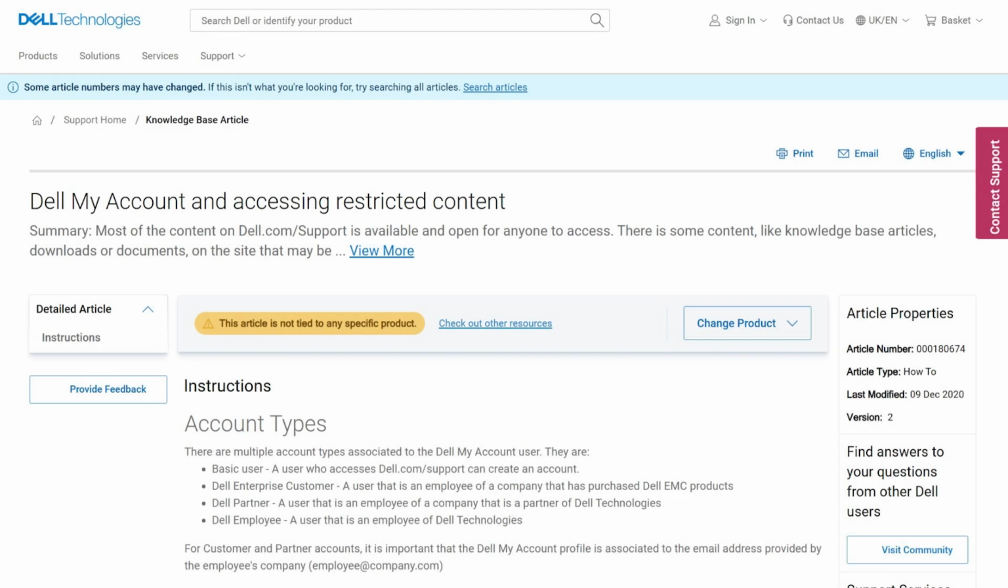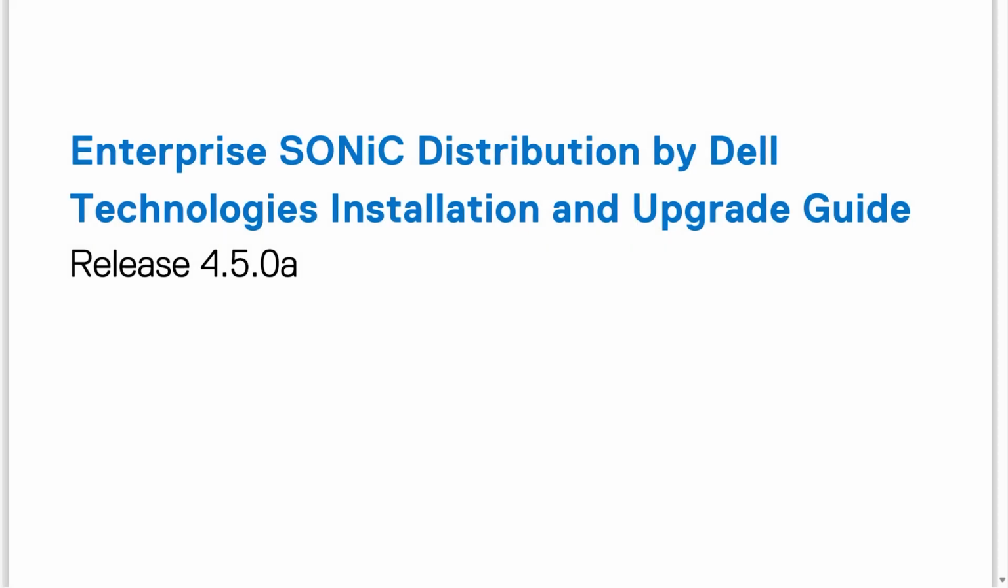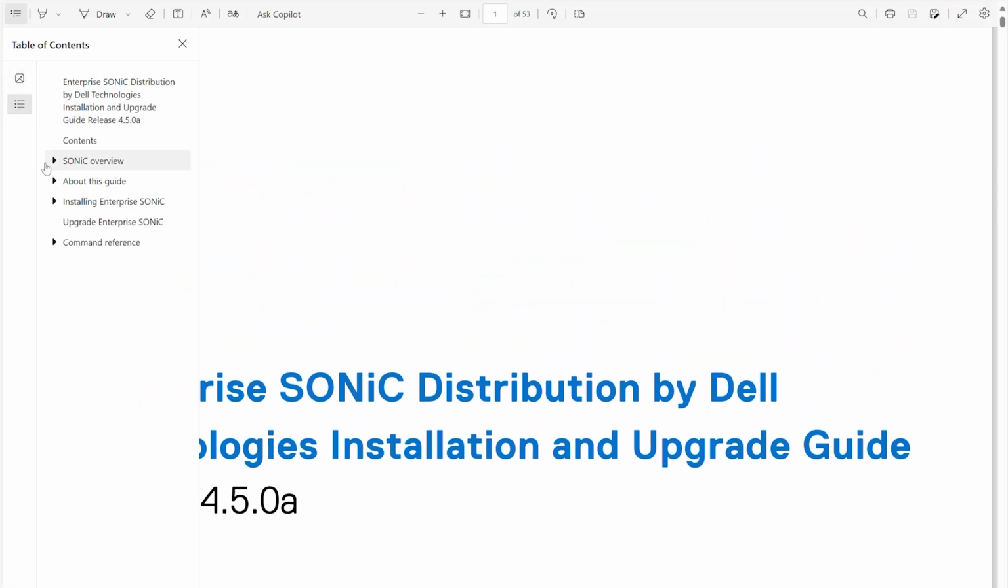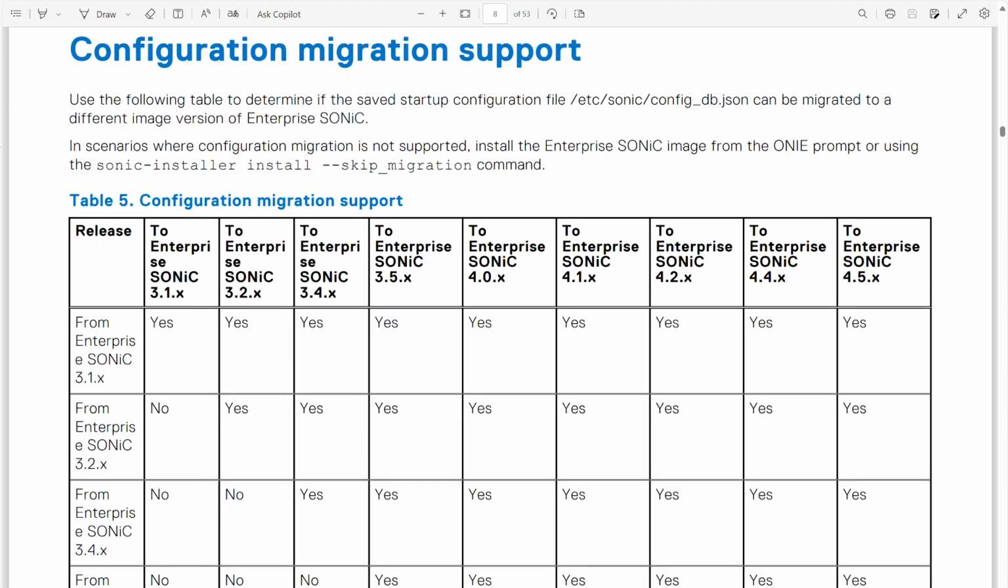Download the image from your Dell My account. For more information, see KB article 180674. This is not a comprehensive guide. Before attempting an upgrade, please read the SONiC installation and upgrade guide carefully. In particular, check the Configuration Migration Support section to confirm upgrade compatibility.